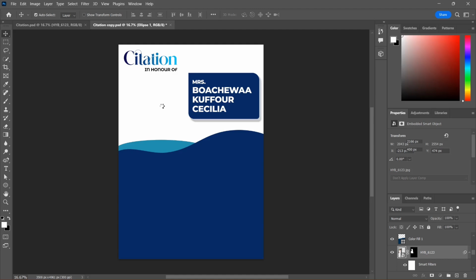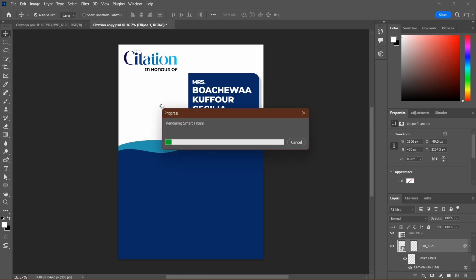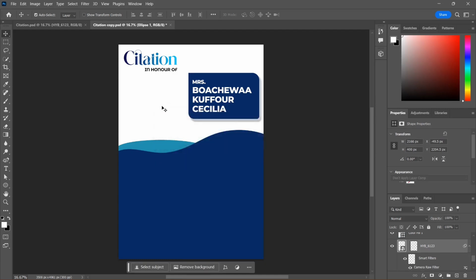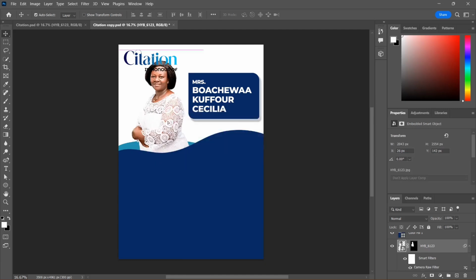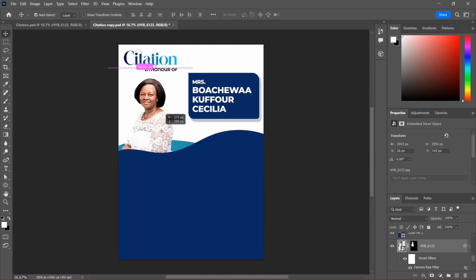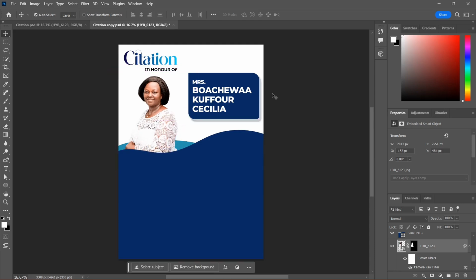I've already applied some color raw filter. So let's wait for it. Yes, so we have our picture. We can position our picture here.